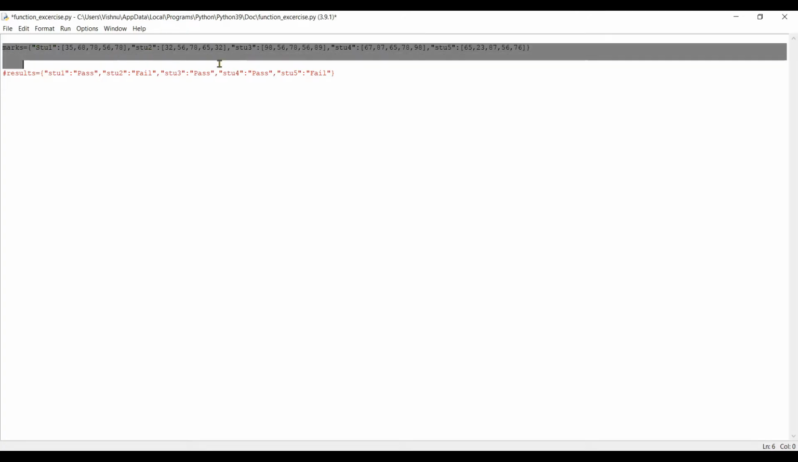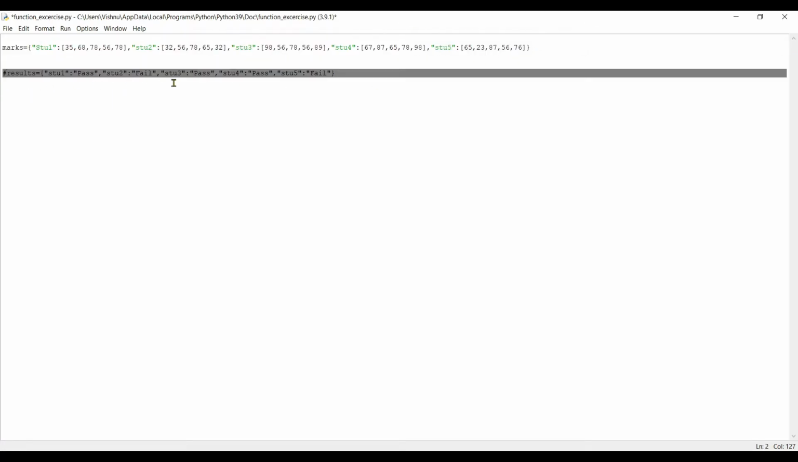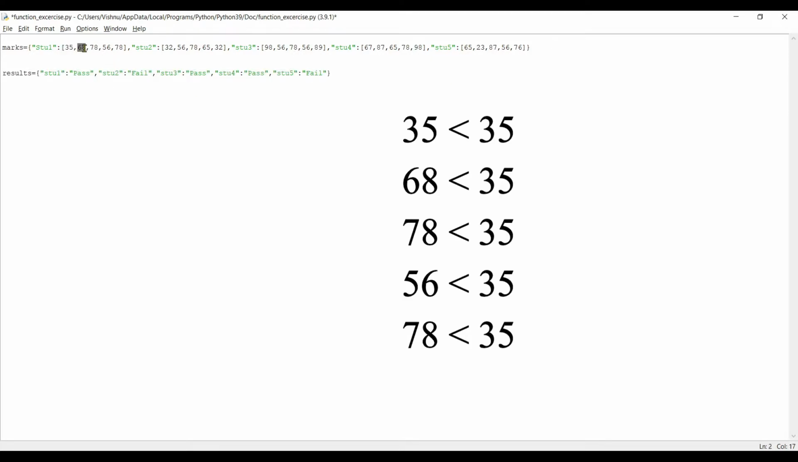First, we have created a dictionary which contains 5 students' mark details. Now, what we have to do is create a function which should take this marks as input and it should return this results as output. The idea is we have to take each and every mark and compare it with 35.